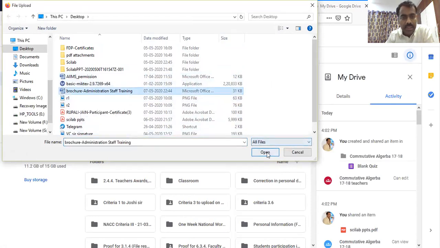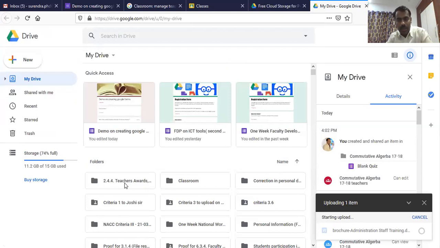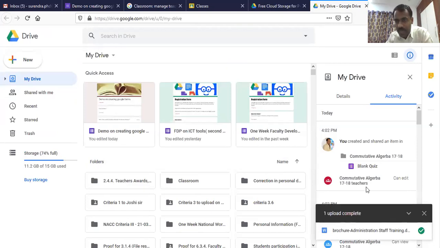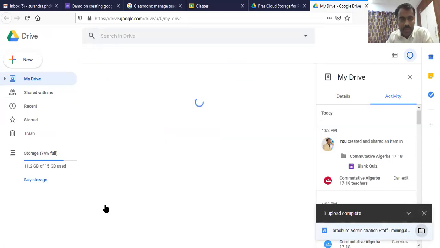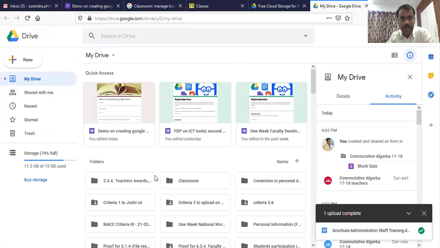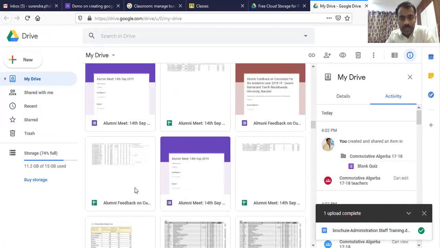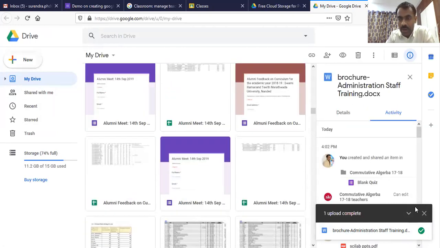I'll click on this, then it will be uploaded here. You can see here uploading one item. Okay, it is successful. It says that it is successfully completed. Right click on this folder where it is there, it will show this. Okay. Also, you have option.